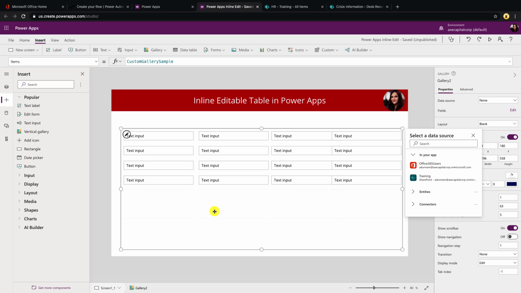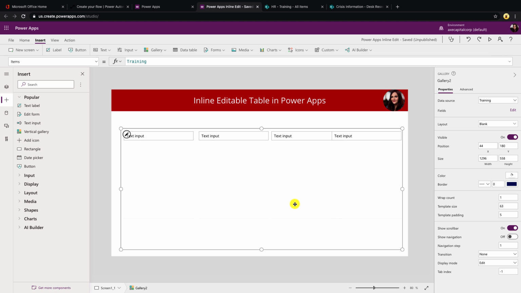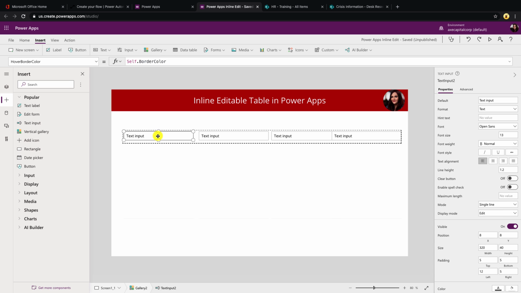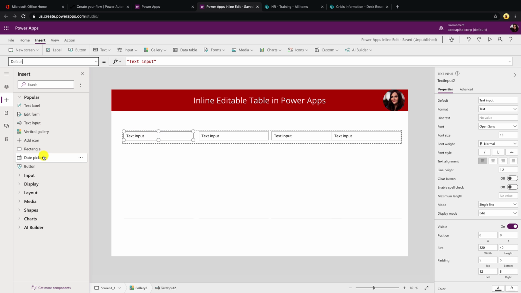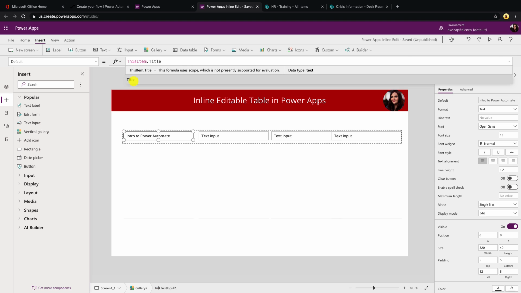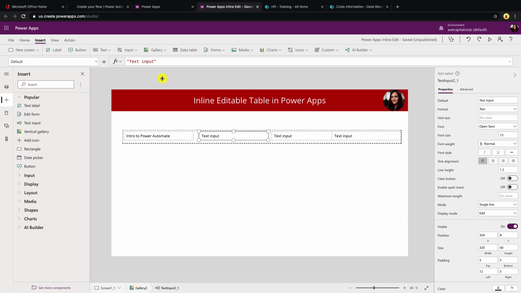So I'm going to click on the gallery itself and you see this select data source option pops up. So I'm going to point that to my training list. And now I need to tie each of these text input controls to my data. If I click on this first one, this is where I want the title field to show. So I can do this by clicking on the text input and navigating to its default property. And we'll replace that hard-coded text and we'll say this item dot title to pull in the title from my list. And I'm just going to repeat that for the other 3 text input boxes.